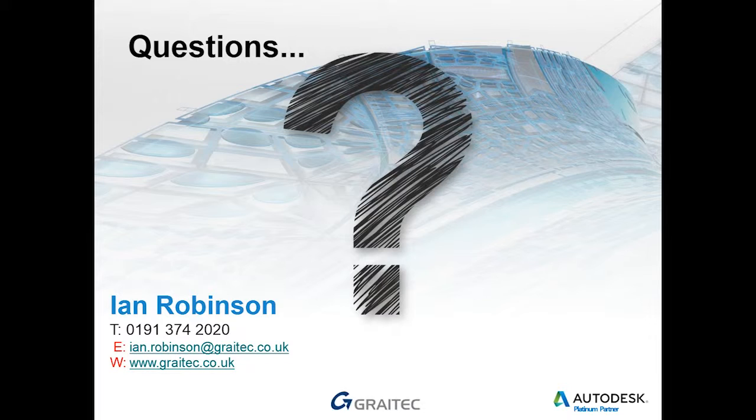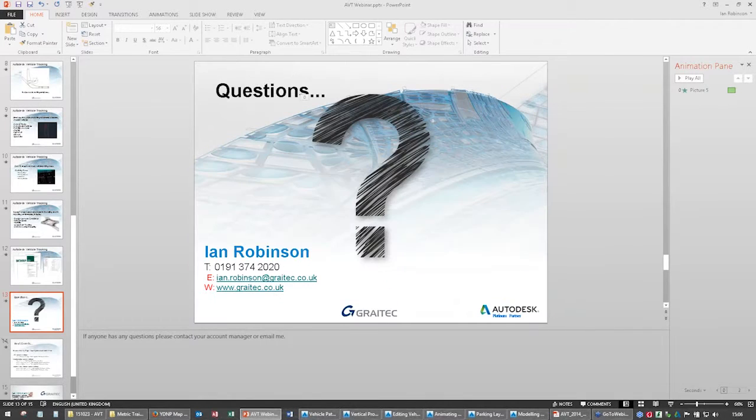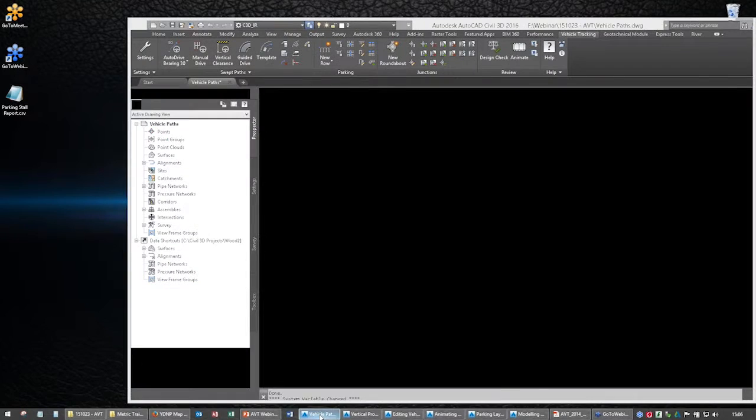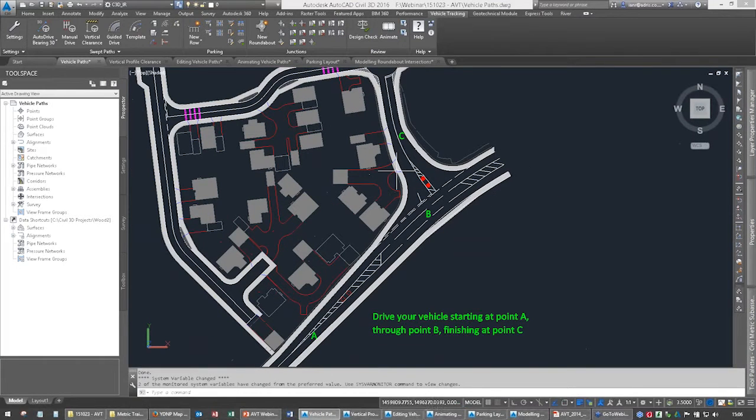Okay, so let's get straight into Civil 3D. Bear with me while I remove all that stuff there and open up Civil 3D. Right, so if you purchase vehicle tracking, it all lands in your ribbon, on the vehicle tracking tab.